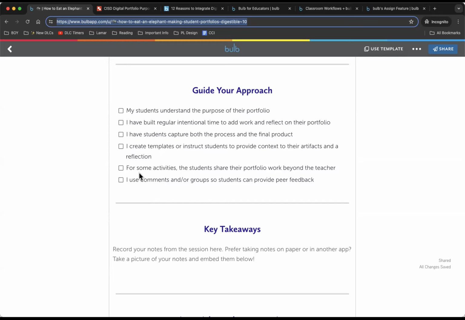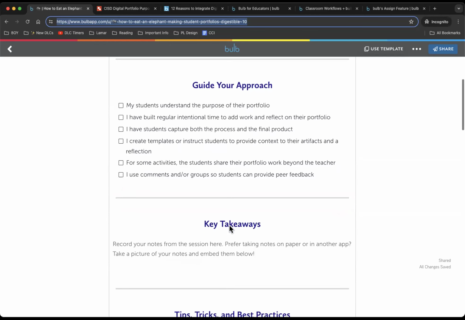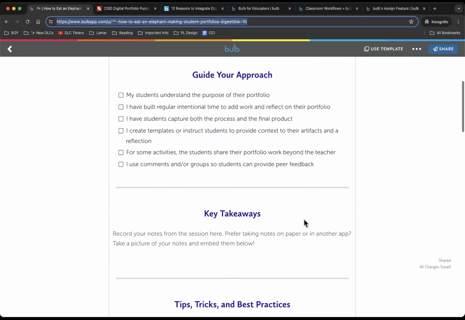Think about how you could have students capture both the process and the final product. Maybe it's used as a showcase to share something they're really proud of, but how are we documenting that process of learning along the way as well? Think about templates, or how you could provide context to your students through artifacts and reflections. Think about how students might share their portfolios and work beyond the classroom. And the last thing we're going to dive into is how we can use comments or groups so students can provide feedback.